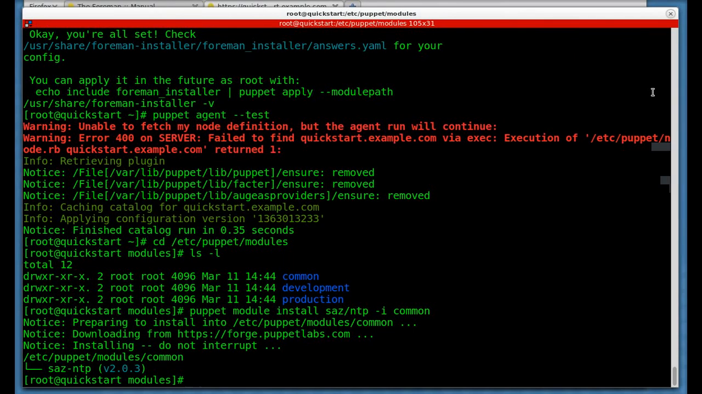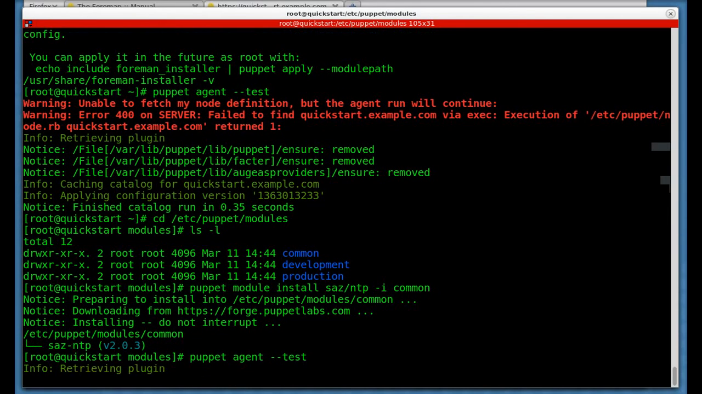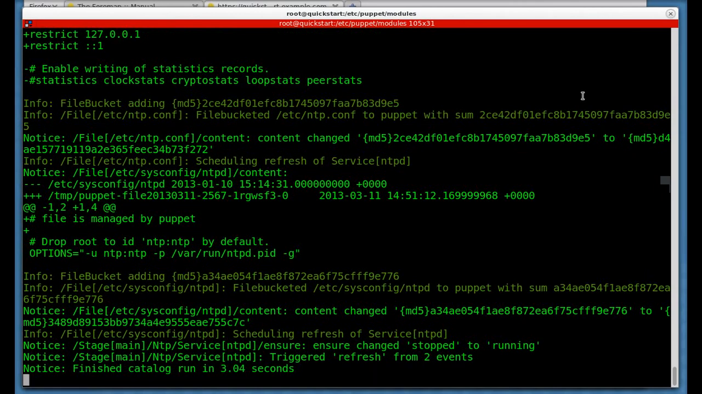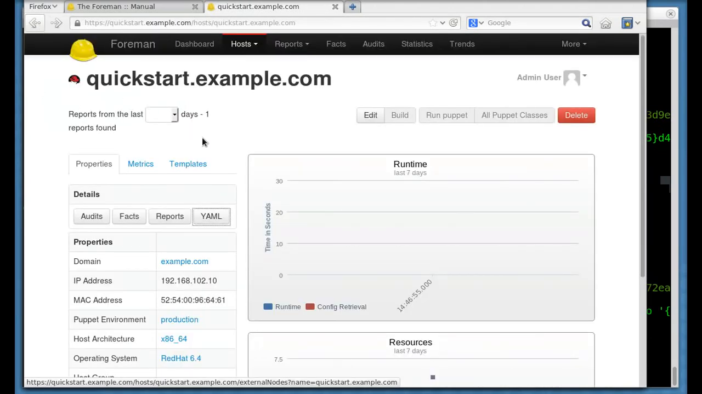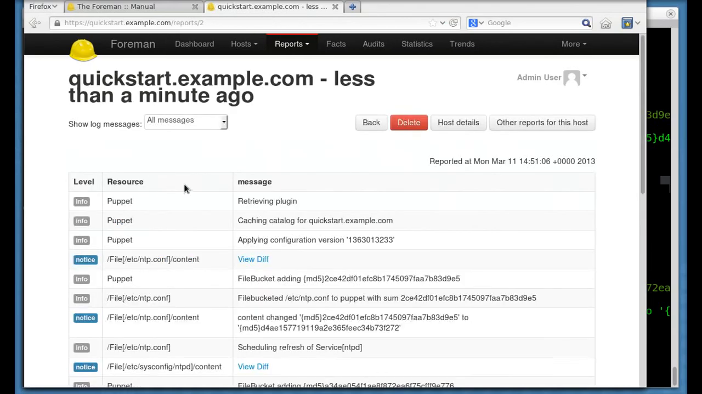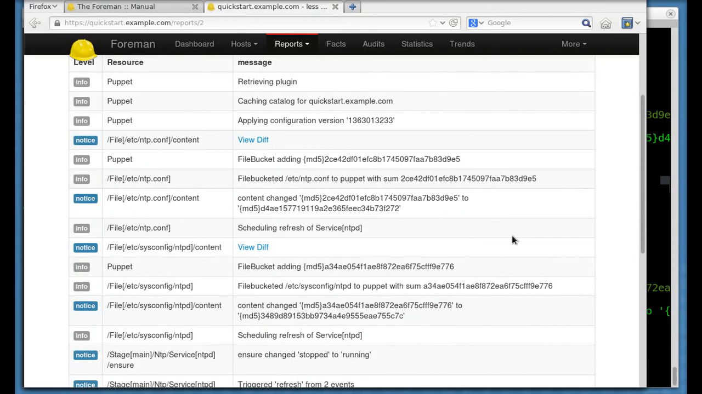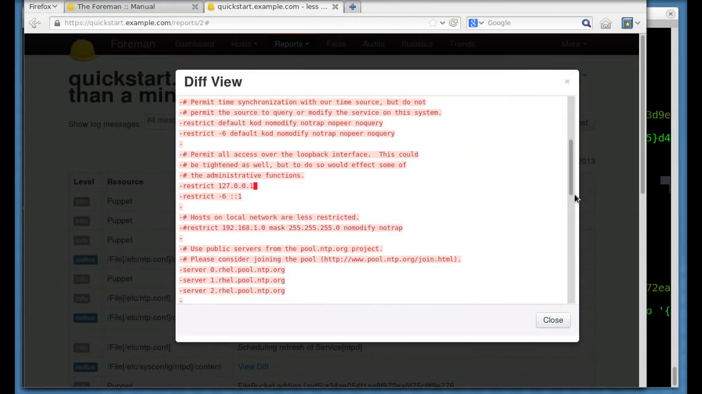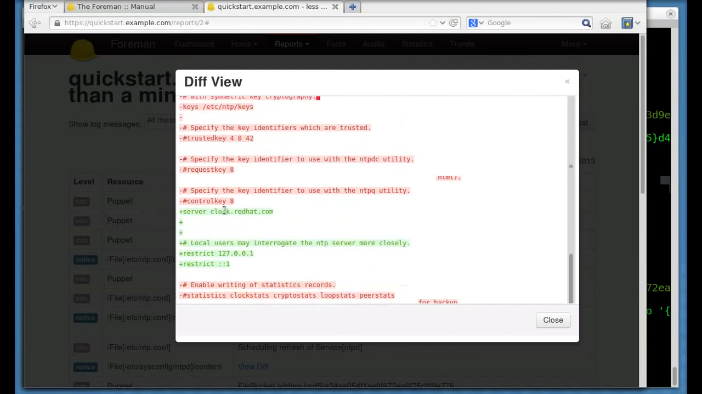So now we'll test this, going back to the host and rerunning Puppet. We can see that Puppet's making a series of changes here, and once it completes, Foreman will receive a report on the changes made in the Puppet run. So if we go back to our host, we click on the Reports button, we'll see we have a new report here less than a minute ago. We can see the same series of changes that we saw in the console output, and we can also view the diffs from within the UI. So we can see the change that was made here to my ntp.conf and the server that was added.